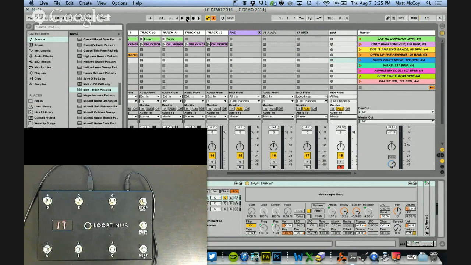So I'm going to roll some music. If you have any questions at all about Looptimus, go ahead and type them in here, and I'll try to answer them.